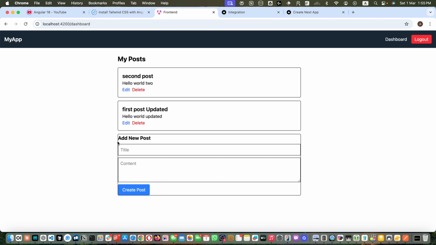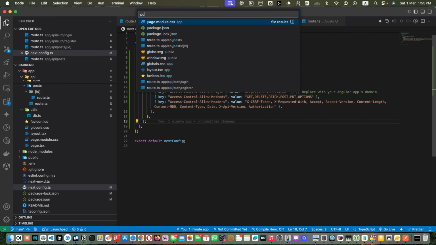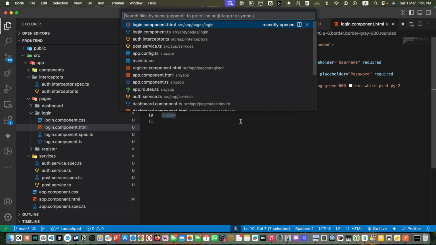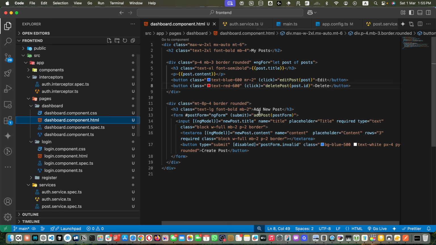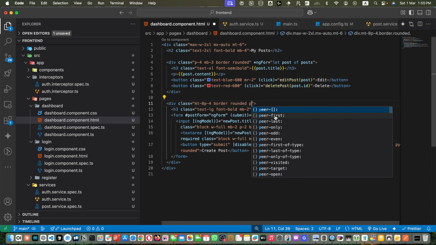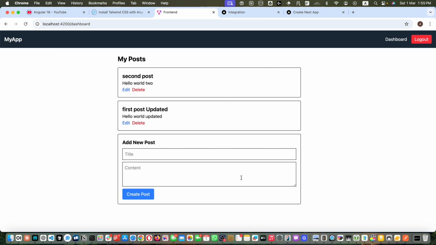Let me quickly fix the spacing of this form. So for that, go to the front end app and go to the post dashboard.html, and this is the form. Here I will add p-4, I guess. Okay, that is perfect. Now first I would test all of these functions buttons. So let me quickly explain.